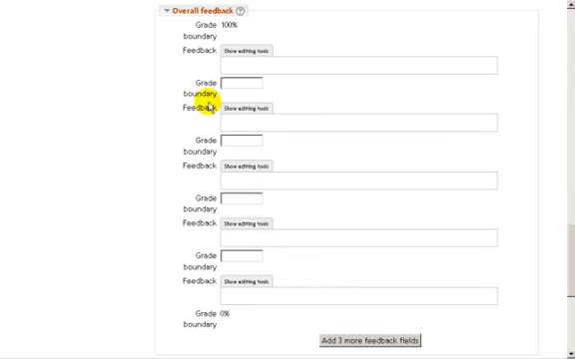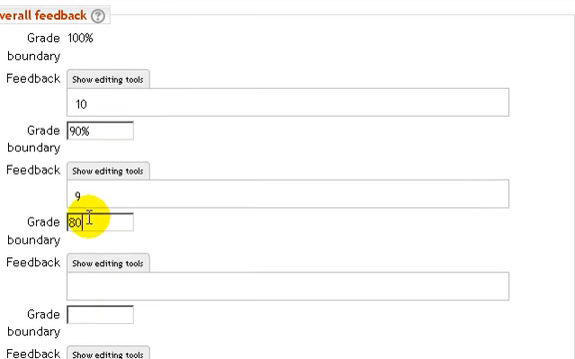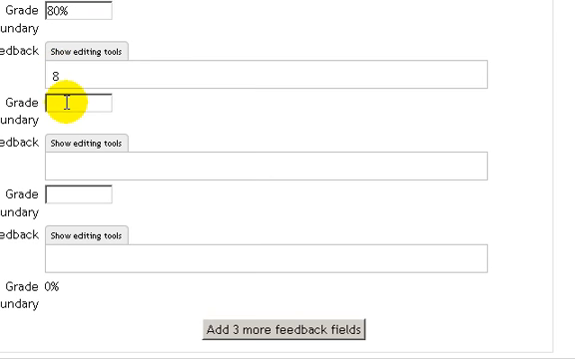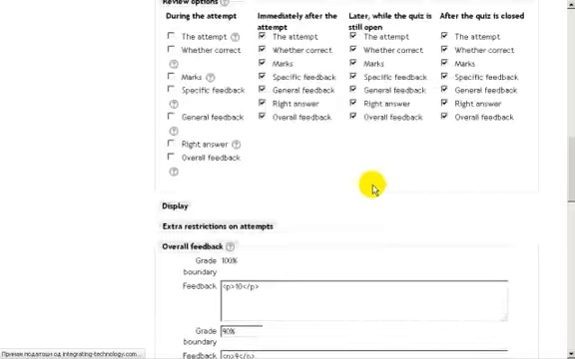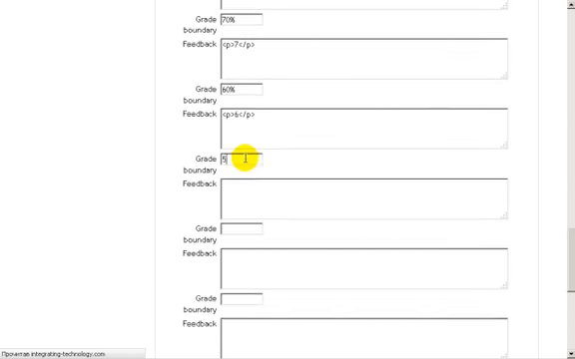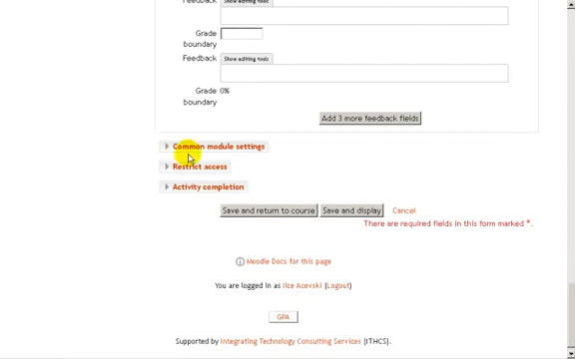In overall feedback, we can choose grade boundaries between different feedbacks. For example, between 19% and 100% the feedback will be 10. Between 18% and 19% the feedback will be 9. Between 17% and 18% the feedback will be 8. Between 60% and 17% the feedback will be 7. Between 50% and 60% the feedback will be 6. And below 50% the feedback will be 5. Other sections I will skip because they are the same in all activities in Moodle.